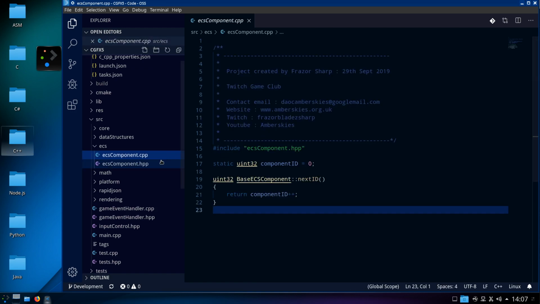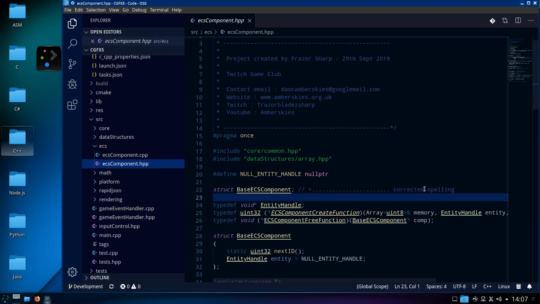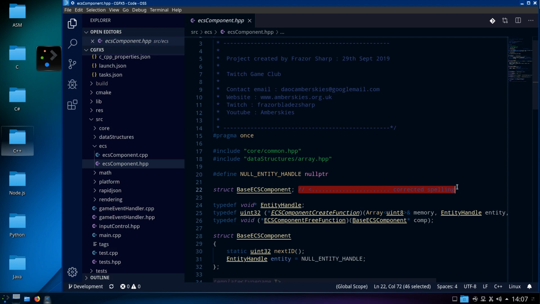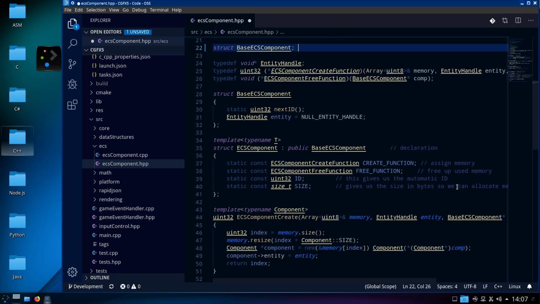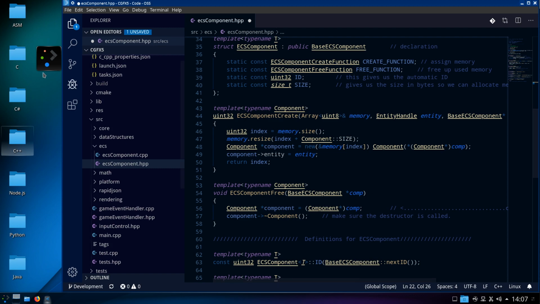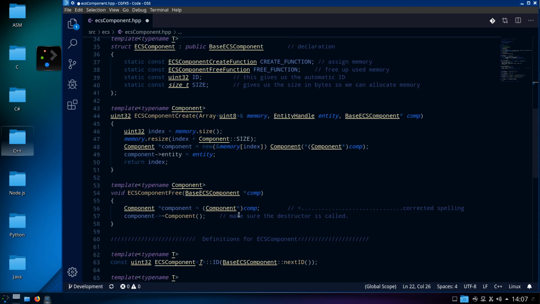Our component was okay. I made a spelling mistake here. ECS was in lowercase, so that was probably the main cause of the problems I had. So that's done. Yeah, there's another one here. Let's pop this over. Component was spelt wrong. It was a bit naffed up, so that didn't help either, because it meant that the component free function was a bit messed up, and that's why it wasn't working.